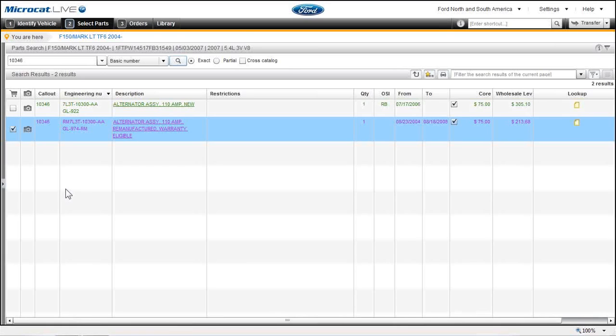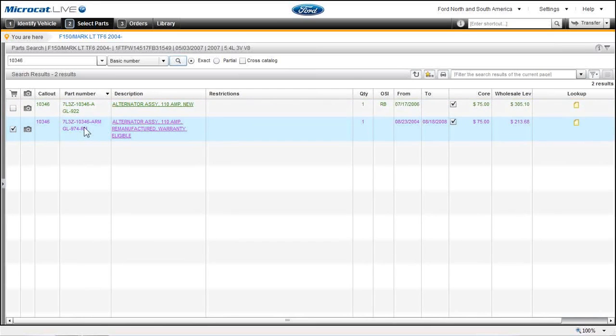So I tell Tony, the tech, "Tony, go. I'm not sure if it's a 110 or 150 amp alternator. Go back. I think it's this part number." So let's go back now and see if you can get the engineering number off. And the engineering number you're looking for is RM7L3T10300AA. Now Tony knows what to look for, so he's not going to waste his time.